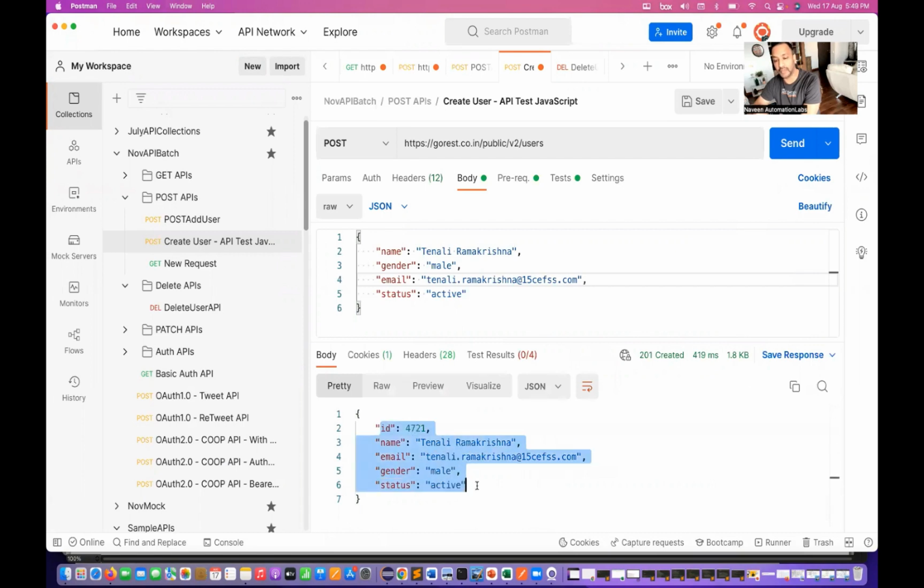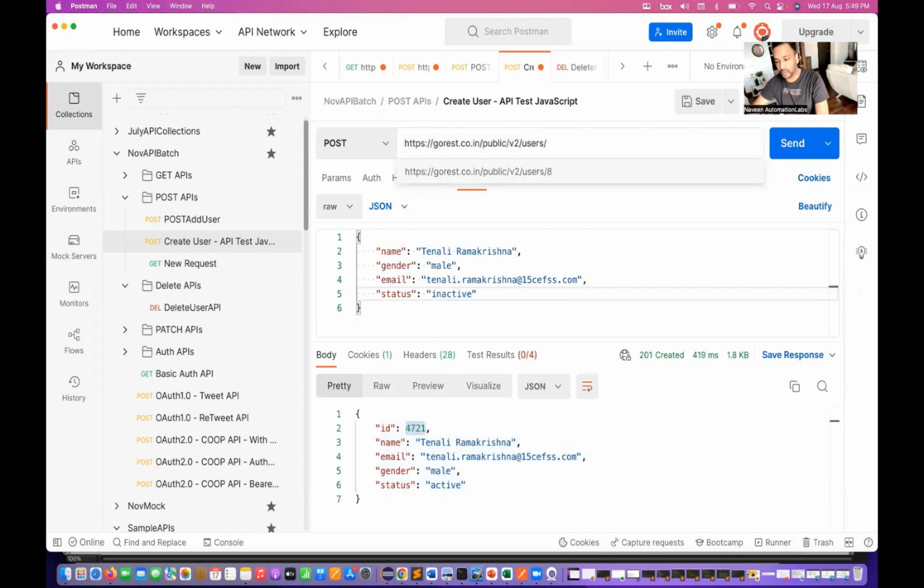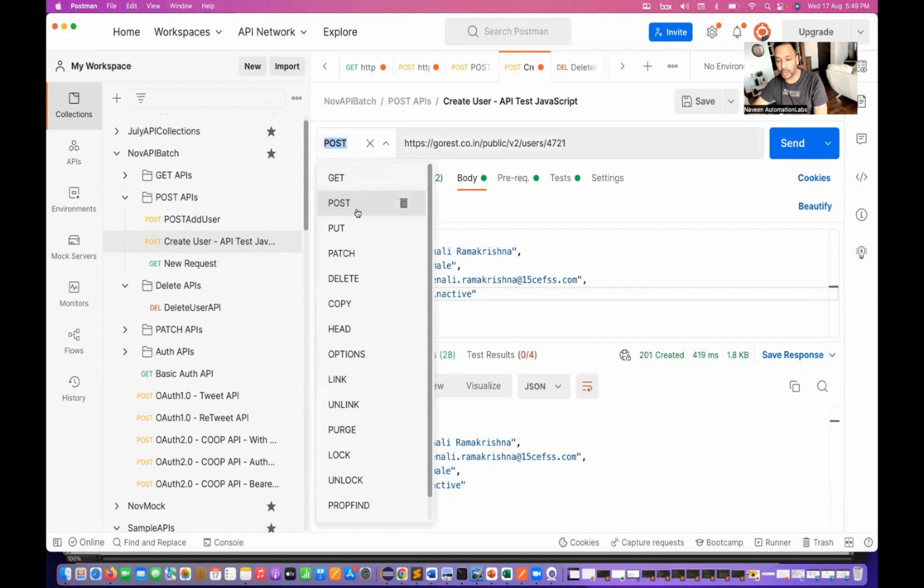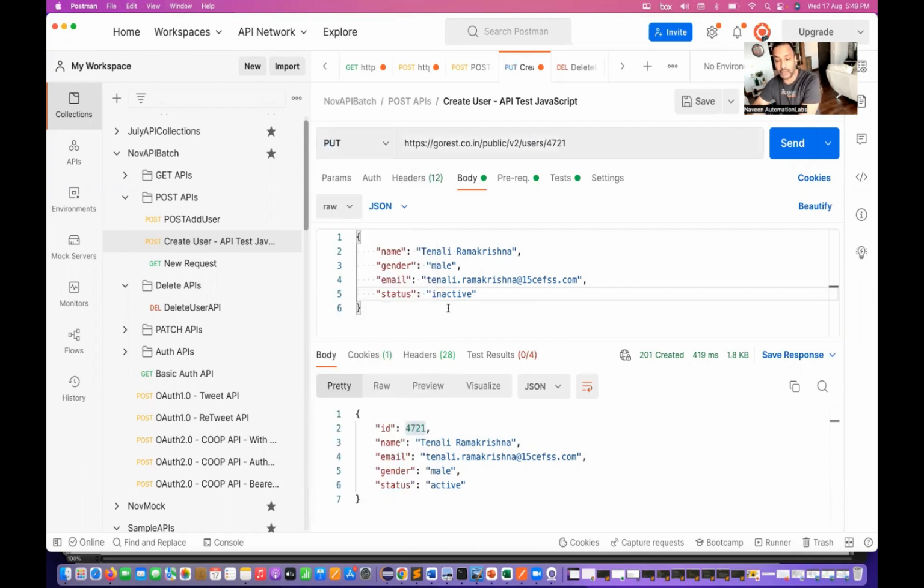It got created. But whenever I'm using a PUT call, you just need to pass the specific information that I really want to update. For example, let's say I just want to update this user's status to inactive. So I simply say inactive. The ID is 4721. So for this particular user, 4721, it should be a PUT call. Earlier the status was active, now it should be inactive.